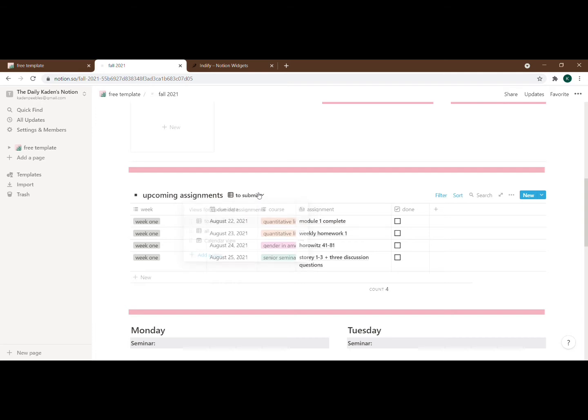What you're going to want to do to create something like this, though, I'll just show y'all really quickly, is you're going to want to create a calendar.